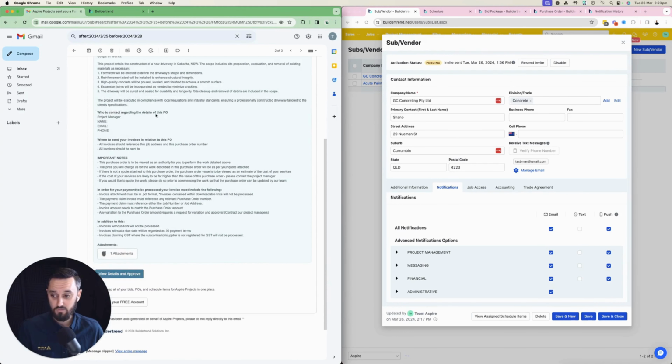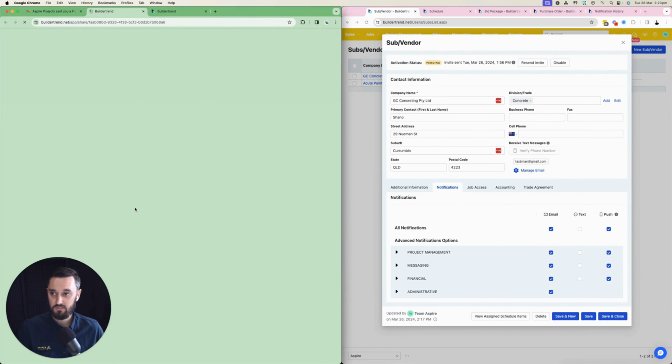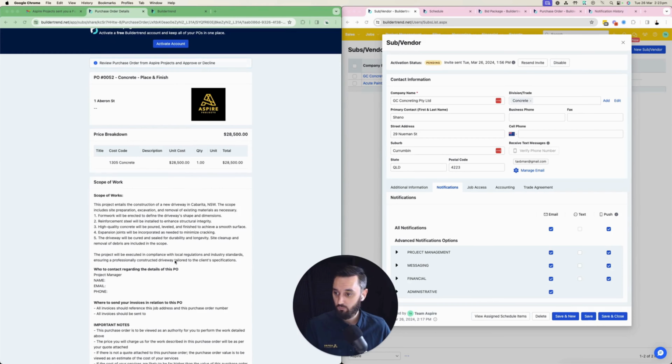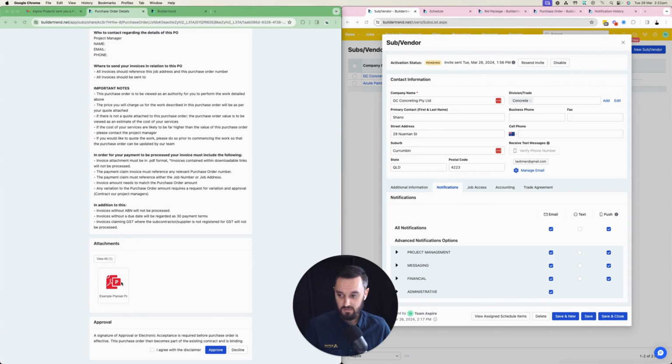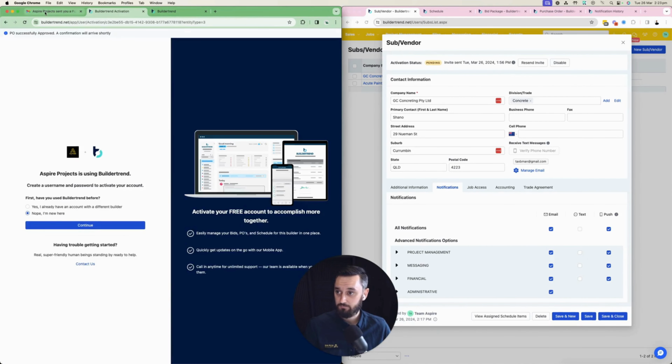They can see all of the notes of the purchase order. They can see that there's an attachment here, but if they hit this blue button, again, they'll come across to this web form, which inside the web form, you've got all the details, all the scope of works, the pricing structure. Again, they can jump in here and download or open the plan set. And then down the bottom, if they like everything, they can approve using their signature.